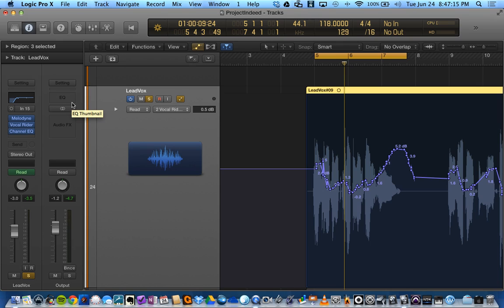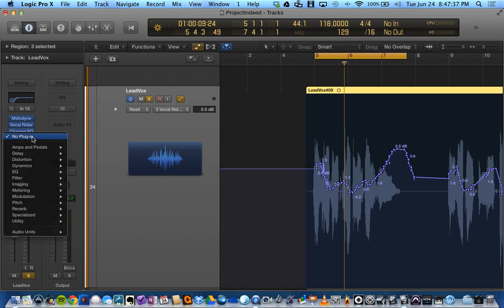The reason that you want to do it this way, and some people argue the opposite, but my argument is: look, the next stage for me is going to be compression, okay? So I don't want to be boosting any frequencies, because the compressor will just further color the frequencies that I don't want.